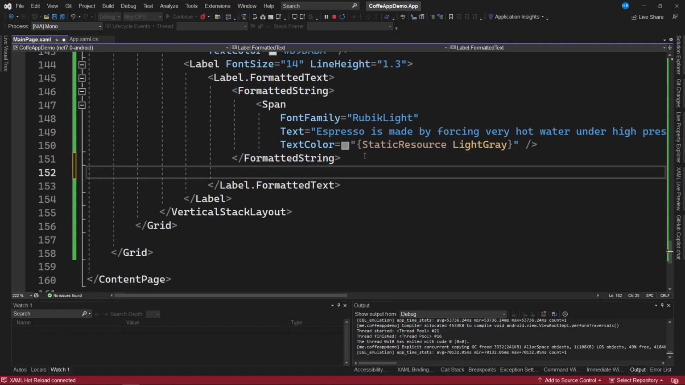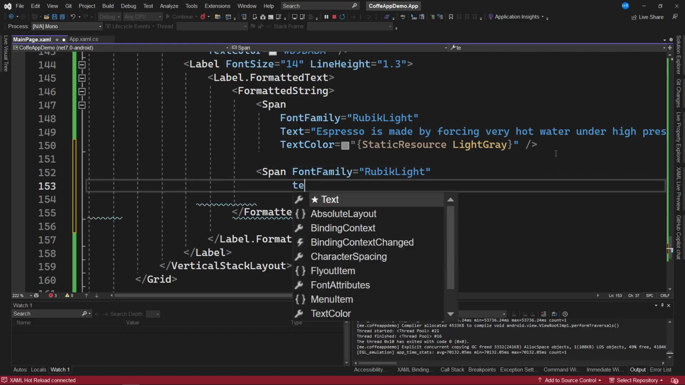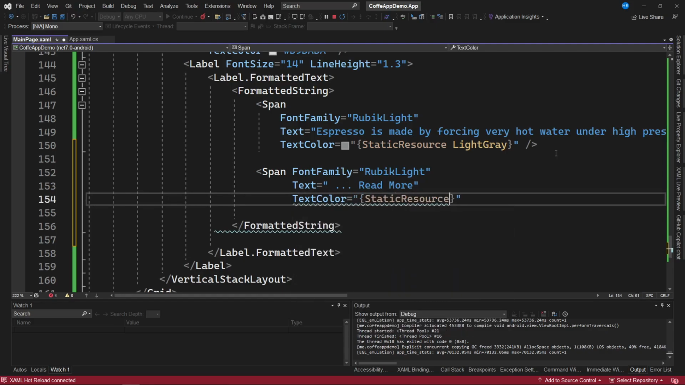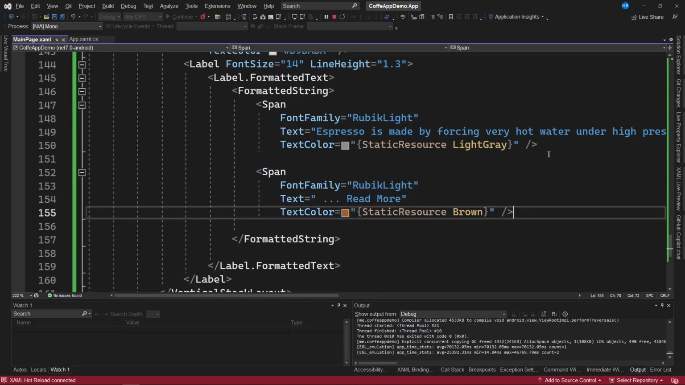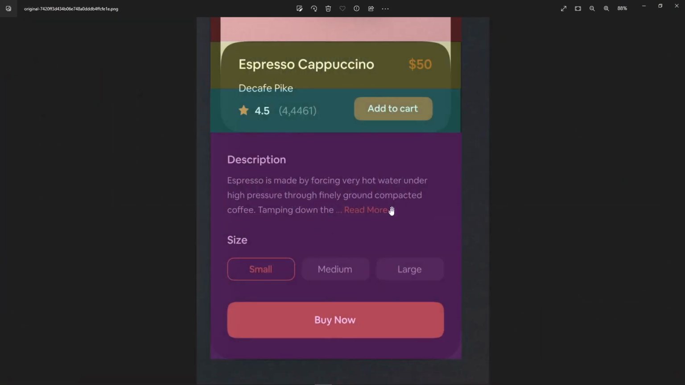To do this, I'm going to create another span section within the formatted string, which will also have a font family set to Rubik Light, a text that reads "Read More", and a text color set to static resource brown, which is the color we've previously defined. We save the changes, and now we have this lovely text section that closely resembles the design on Dribble.